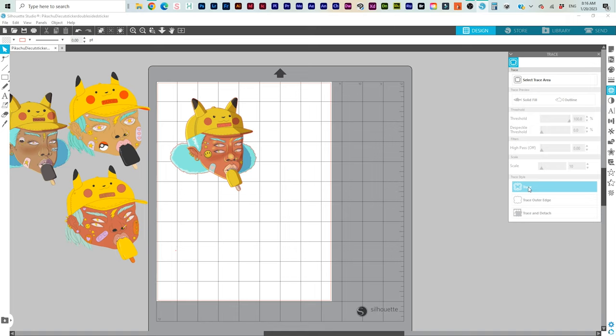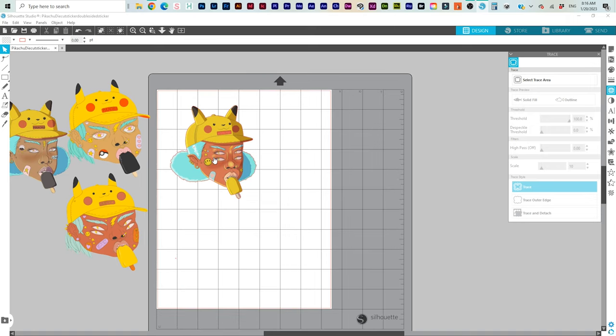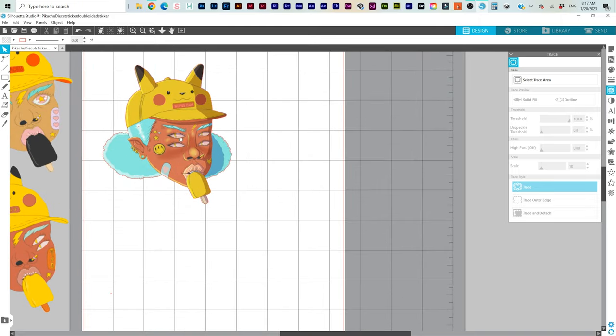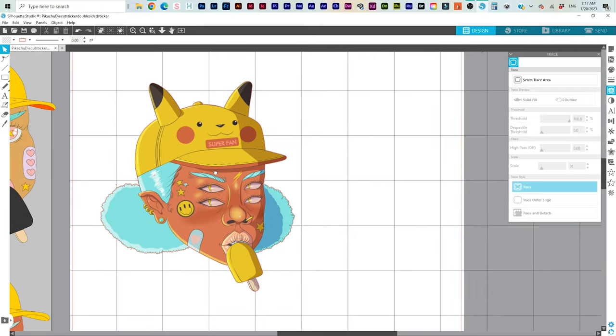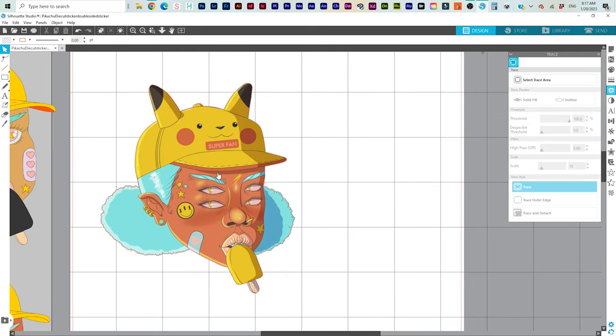And so you see, once I click the trace button and I zoom in, you see the red line around the sticker. This red line is what's going to guide the Silhouette to actually make the cuts.